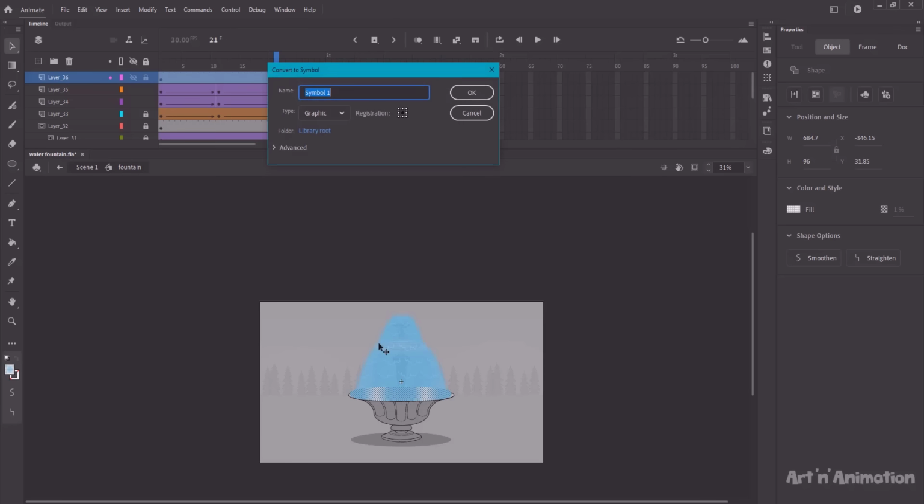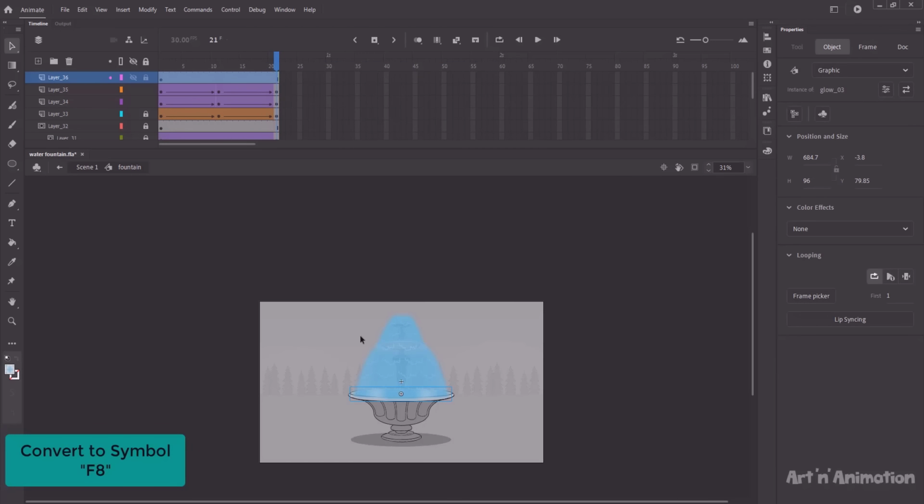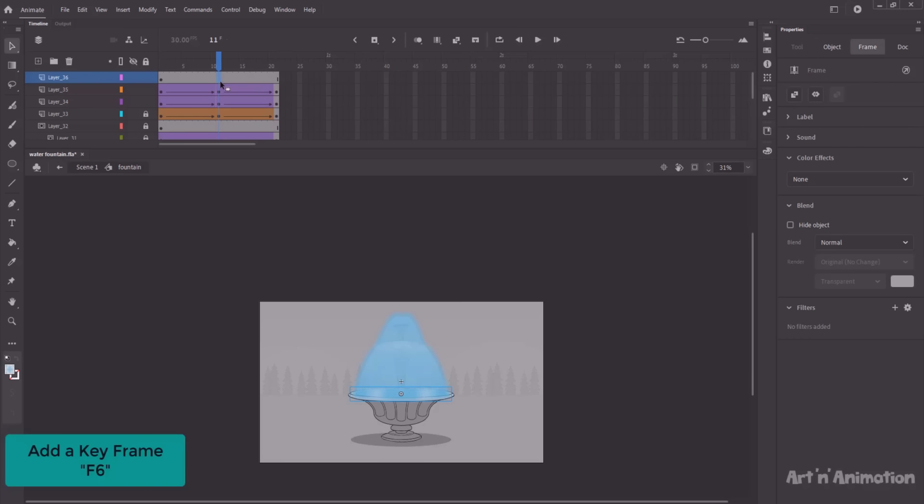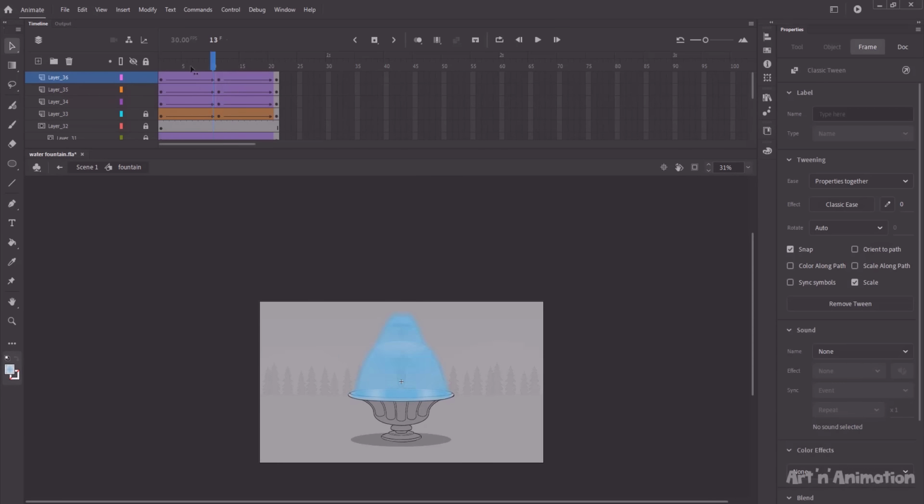Then we convert it to a symbol by selecting it and using F8. We then add a keyframe on frame 11 and using the Scale and Rotate tool, we scale it up to 105%. We again select frame 1 on layer 36 and holding down the Alt key, we drag it to the last frame on the timeline, and once again we select some random frames between the first and the last keyframe, right click on any one and choose Create Classic Tween.